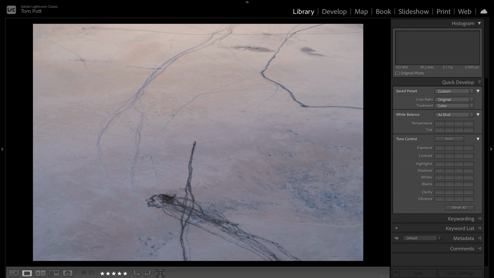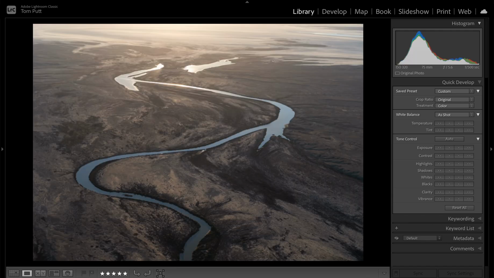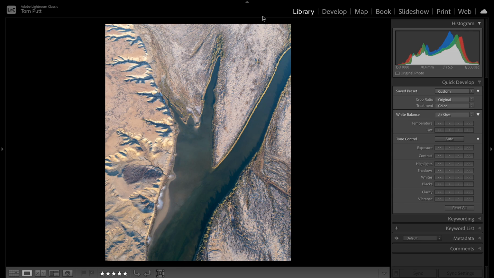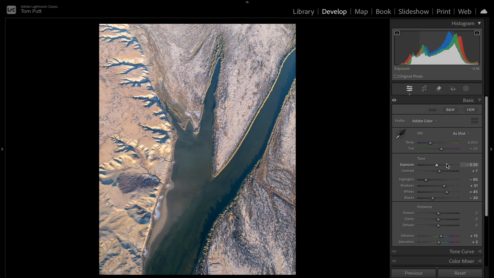I'll skip this one. I'll skip these. I don't think there's not much I can add here. This one here, this is before it was an auto adjustment. This is after, so I can do an auto adjustment on this one.